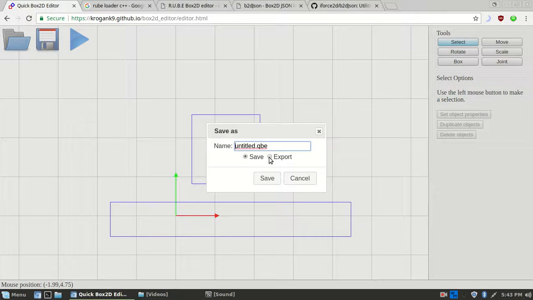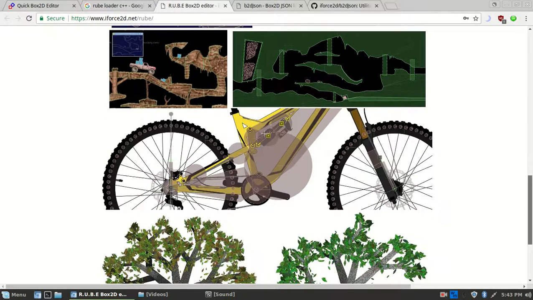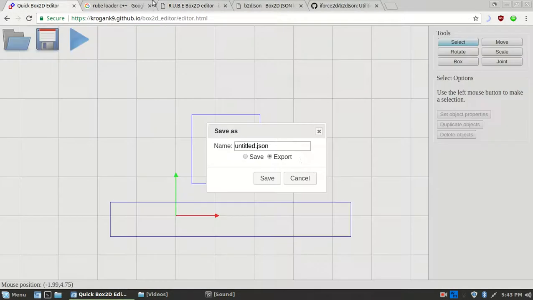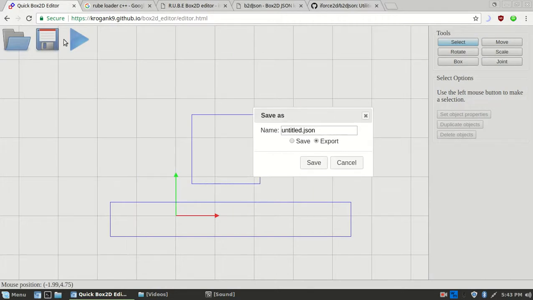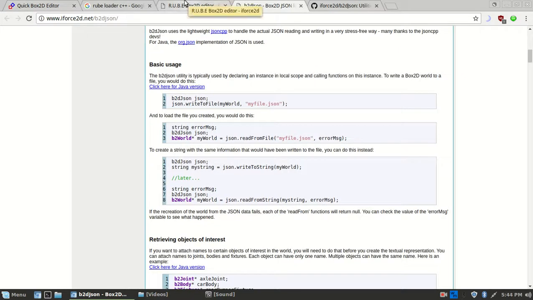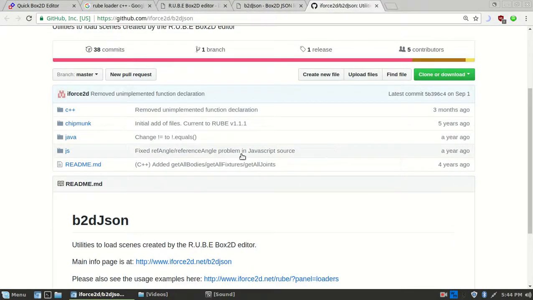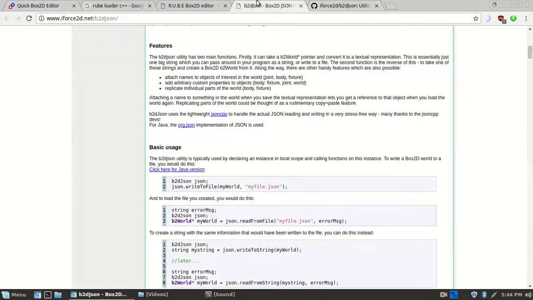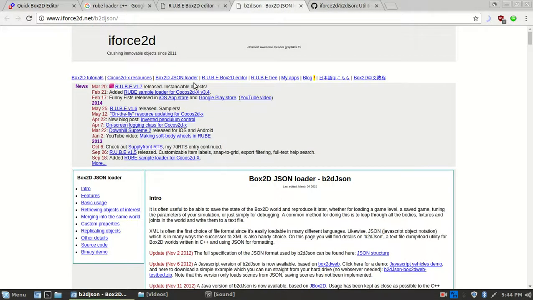So yeah, when you export, you can either save it, which means you'll be able to open it later with this button over here, or you can export it and import it into Box2D if you're using C++, or I use the web player and import it into that using the Rube loader. There's a bunch of different loaders. There's one for JavaScript, Java, C++, looks like a bunch of them. And you can just use the same exact loader that you would use for the Rube program.